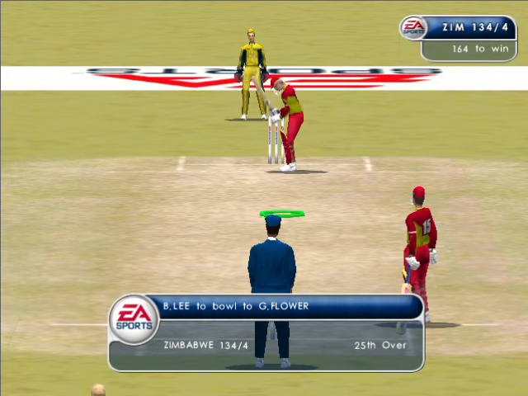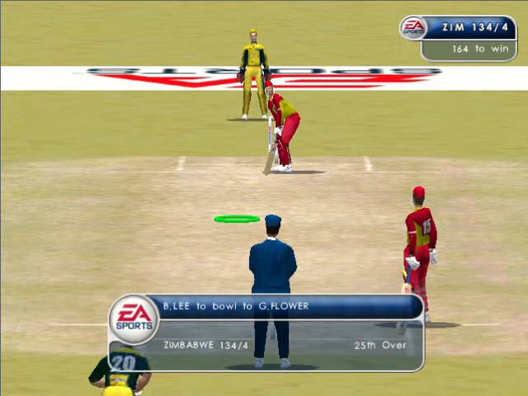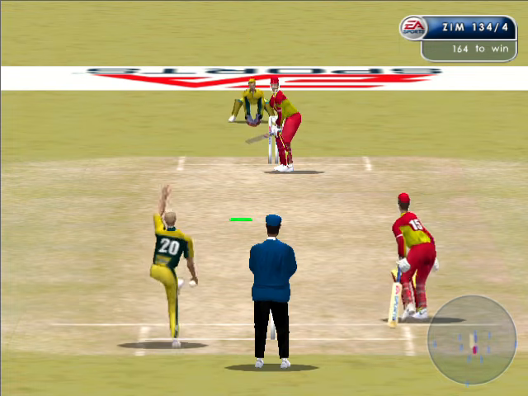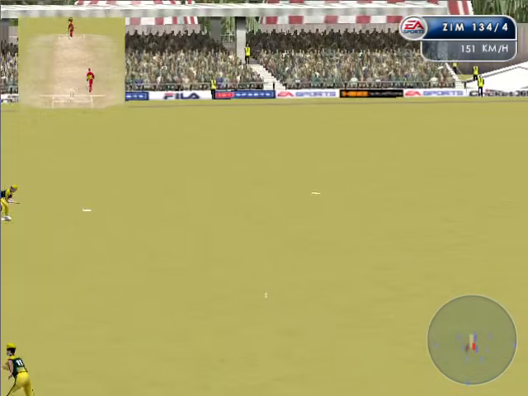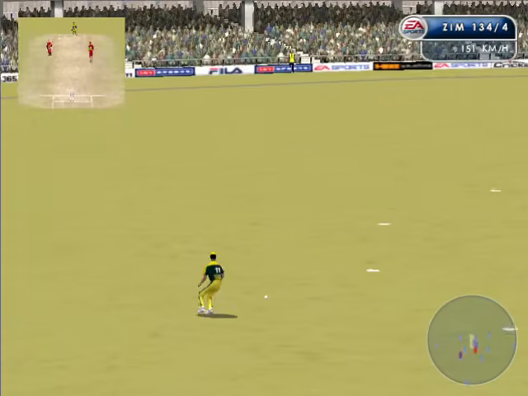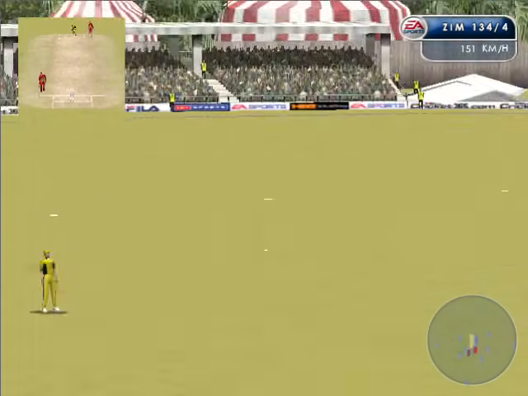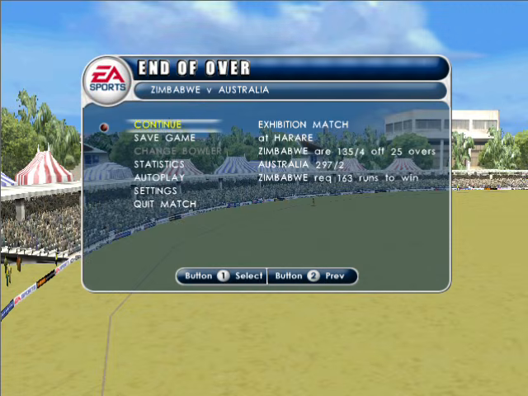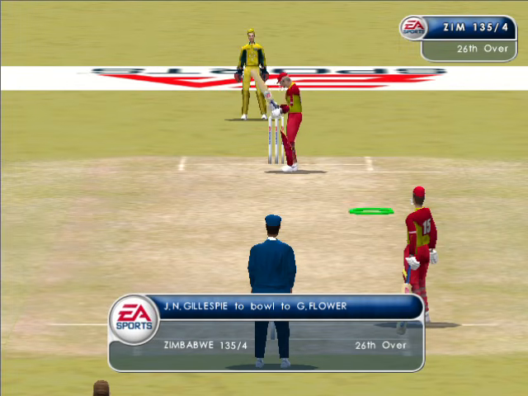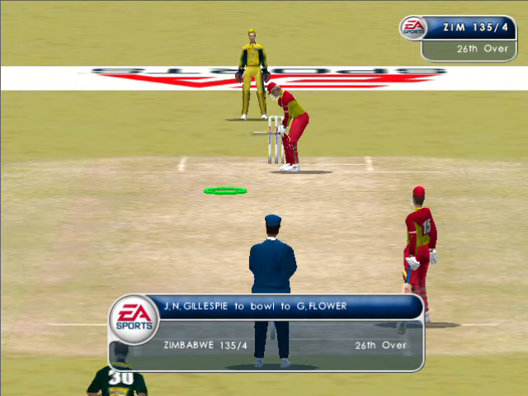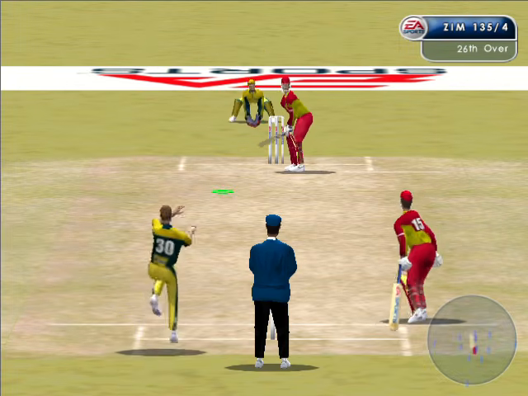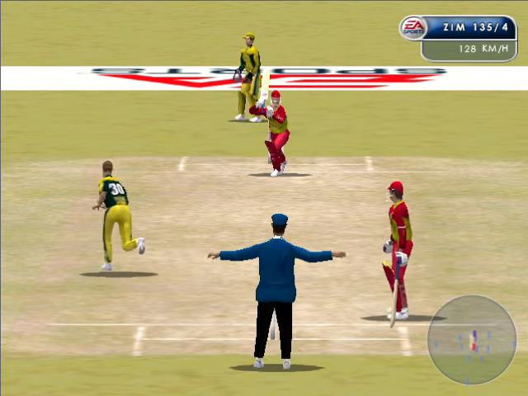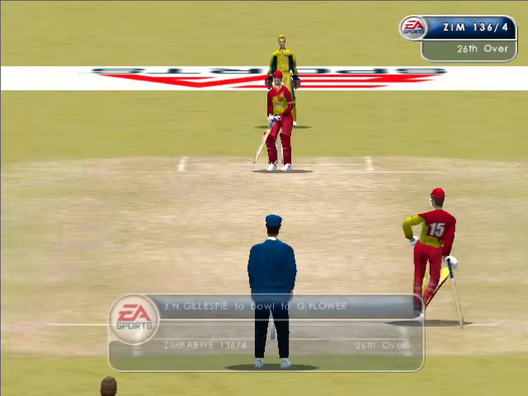Flower waiting at the striker's end. Nice shot, but it won't make it to the boundary. Flower has moved into the 20s and is starting to look far more relaxed. That's the halfway mark, 25 overs. We're about to see a change in the bowling. The required run rate has crept up to around 6 an over.